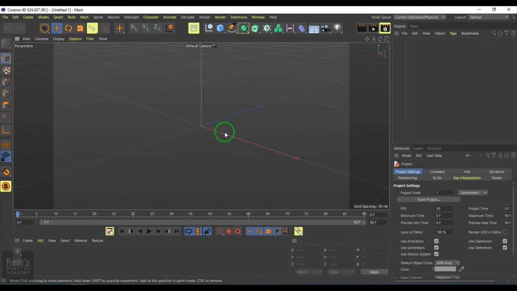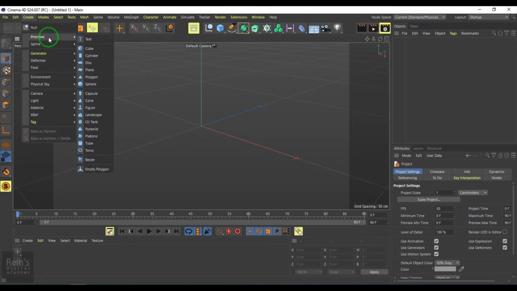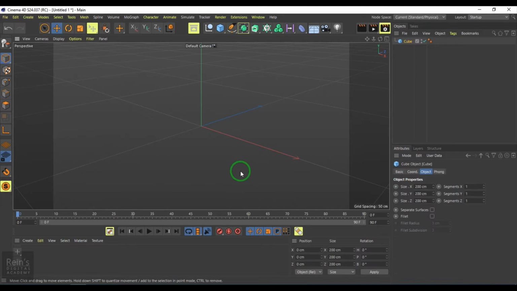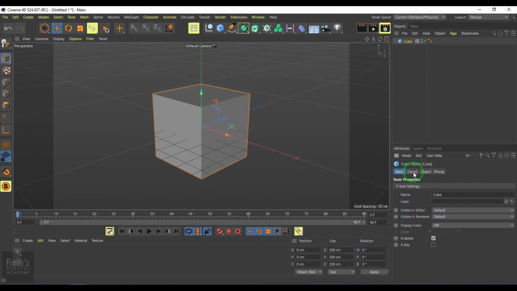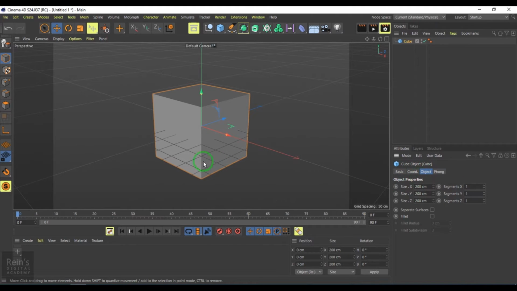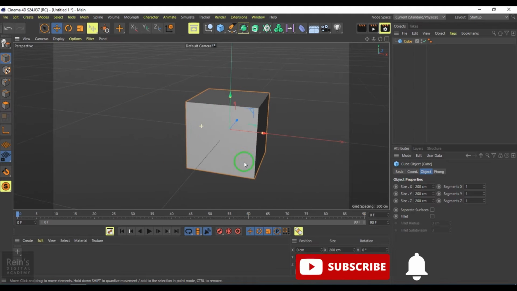In this video, let's explore some primitives in Cinema 4D. We have the Create menu, and under it the Primitive options, including the Cube primitive. You just need to create it and you get a cube here. If you go into the Attribute Manager, you have the options for the cube.